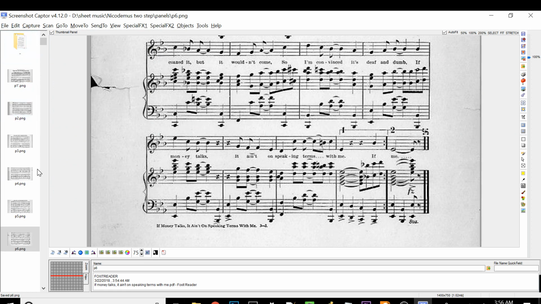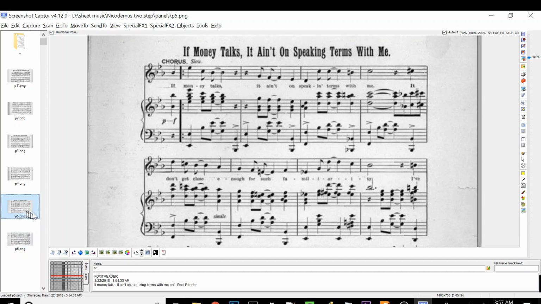Now you're saying, why are you doing page 6 first? You want to do it basically in reverse order. You can try to do it from page 1 to page 6, and you'll see why it's a better idea to do it in reverse order. So from panel 6, next I'm going to panel 5. The same thing, click on Auto Sharpen, and then save.